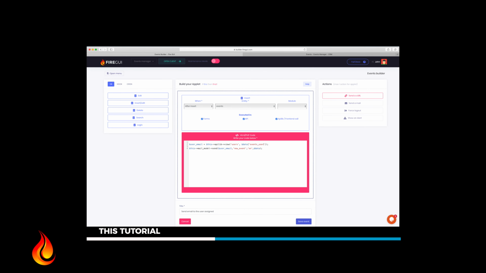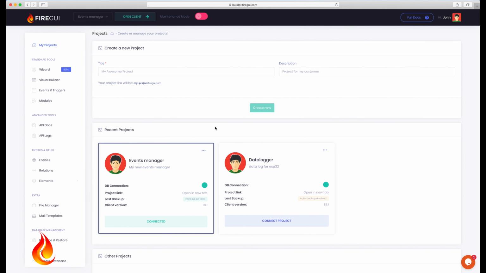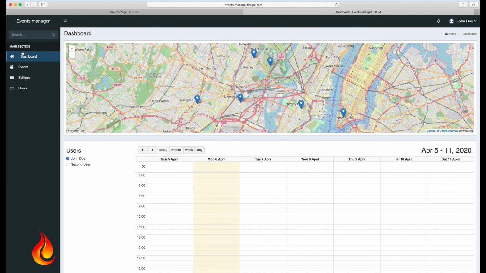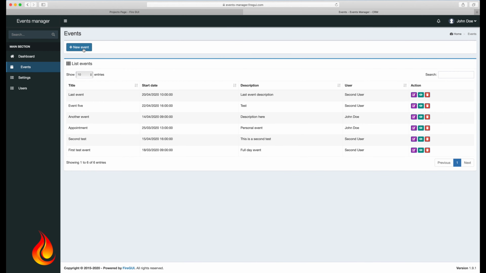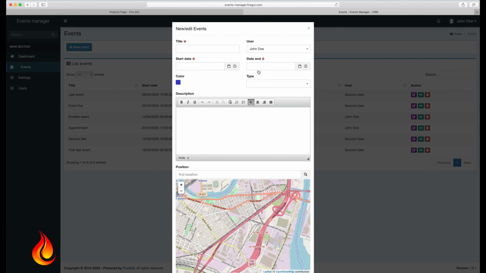Today I want to show you a very interesting feature of FireGUI called events and triggers. Let's start then from a classic use case. Suppose you want our system to automatically notify our users about their events. So, when I choose John Doe here, for example, he will receive an email with this new appointment, okay?